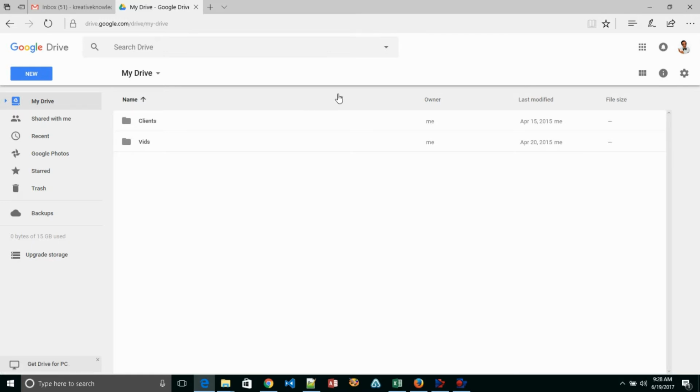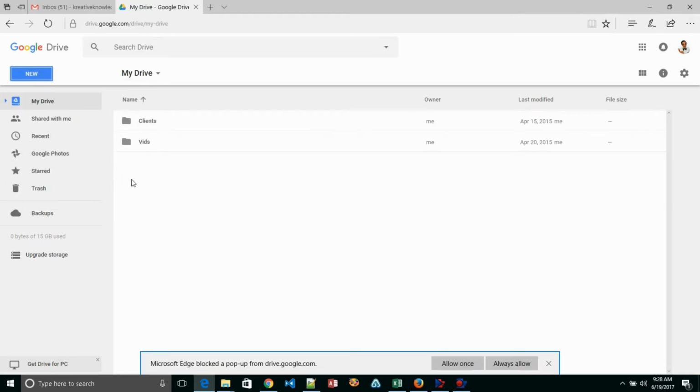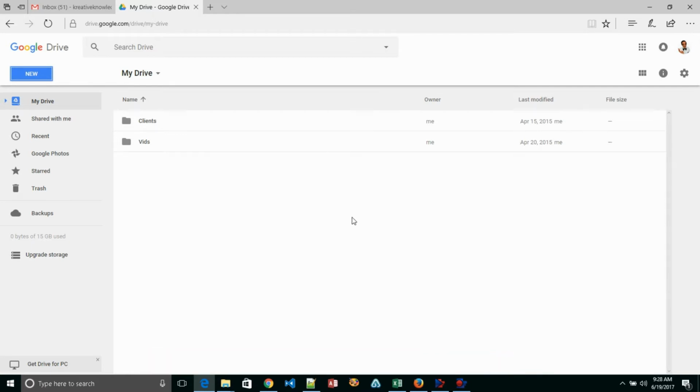So I'm looking at one of my accounts here, my Creative Knowledge account, where I always did tutorials, and you can see I have a couple folders in Google Drive. This is what the Google Drive interface looks like. I'm going to create a new document. So I click on the New button, Google Doc. You can actually choose from templates. Oh, we're going to always allow.